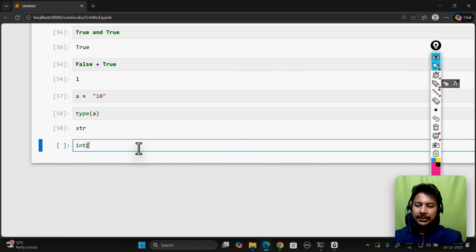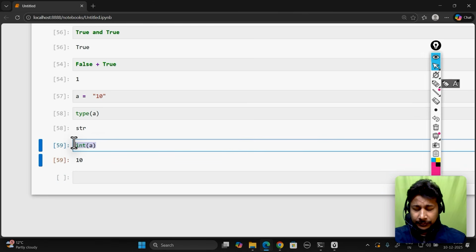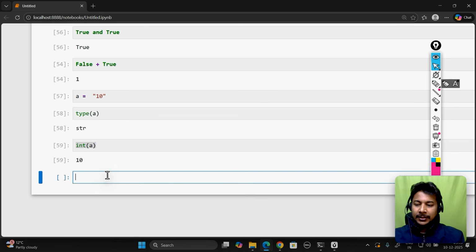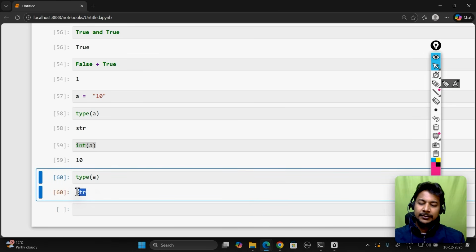So if I use int of a, it means I'm creating a new version, or you can say the integer version of a. If you think this int operation, or this int function, changes the type, no, it is not changing the type. It is creating a new version of a in memory. The original a remains the same. It's a string type.